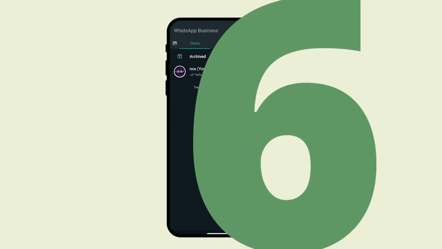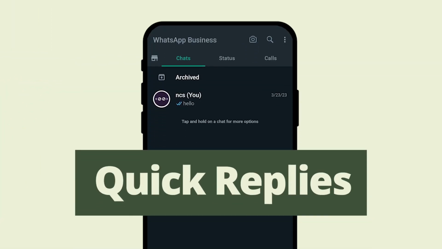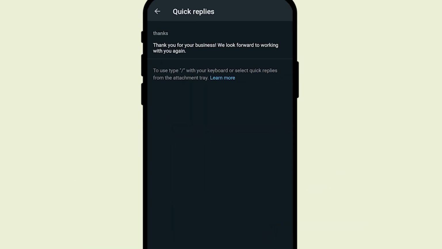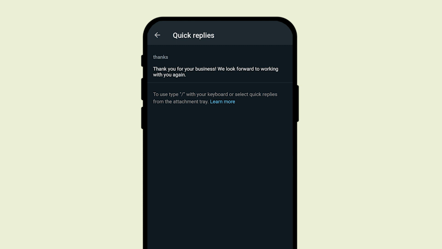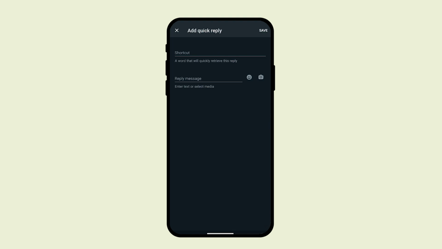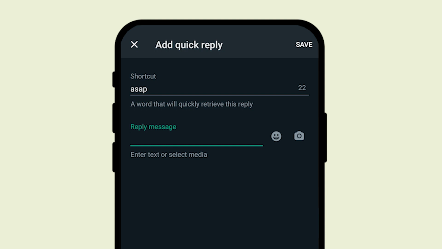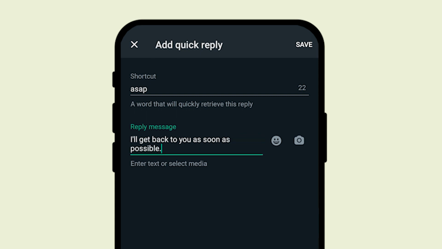Our next WhatsApp Business feature is quick replies. So if you go up here on the top right and go into business tools and go into quick replies over here. Quick replies is basically a way for you to avoid typing the same message over and over again, and for you to save that message into a shorthand. So suppose you want to create a quick reply for the phrase, I'll get back to you as soon as possible. We click the plus icon over here and say the shortcut shall be ASAP. And the message is, I'll get back to you as soon as possible.